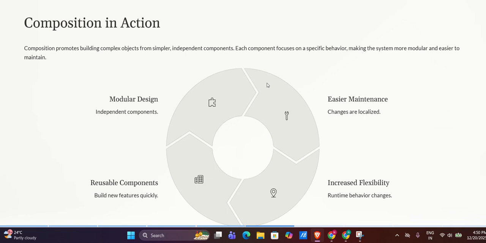Modular design: independent components. Easier maintenance: changes are localized. Reusable components: build new features quickly. Increased flexibility: behavior can change at runtime. This is composition in action.